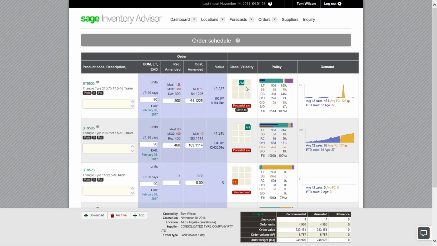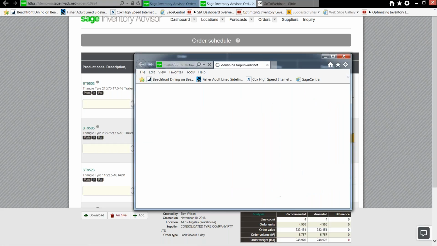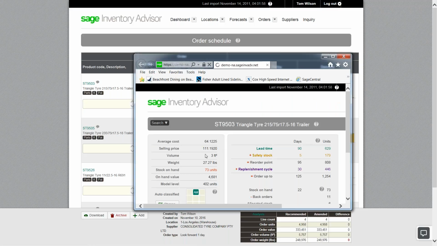This item's contribution to the business. Right now, this item's about to stock out. Inventory Advisor is suggesting you place 300 on order, $64 a piece. It's going to cost $19,000, and with a 90-day lead time, it should arrive on February 8th. Again, if that isn't enough information, I can always drill back to the detail. I can even do that in a new window, and now I can look at the detail for this item.